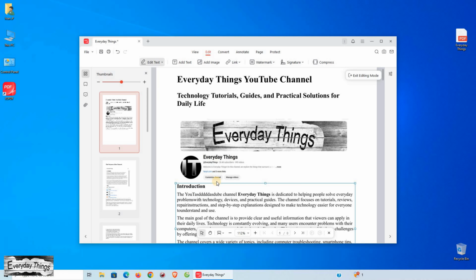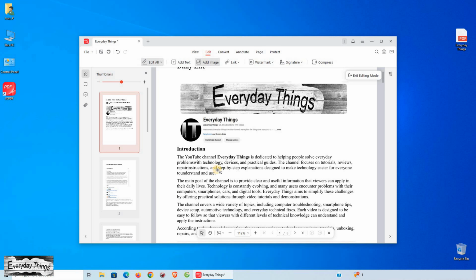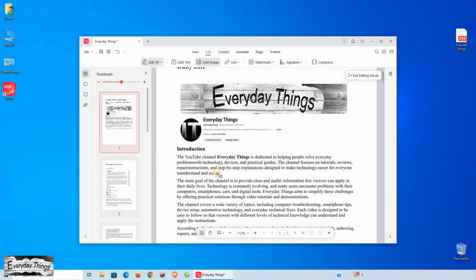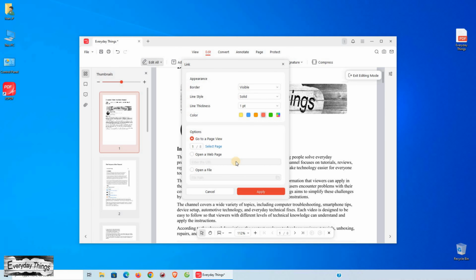First, I will try editing text. Just upload the PDF file you want to edit. Then click Add Text. As you can see, you can easily edit, add, or remove text in your PDF file. This is very useful if you forgot to add something, made a mistake, or want to remove something from the document. You can also add images. Just select Add Image, drag it to the place where you want it, and then choose the image from your computer to add it to the PDF document.